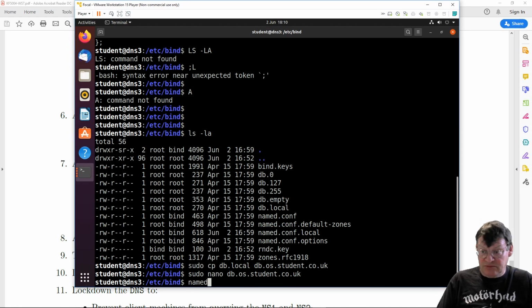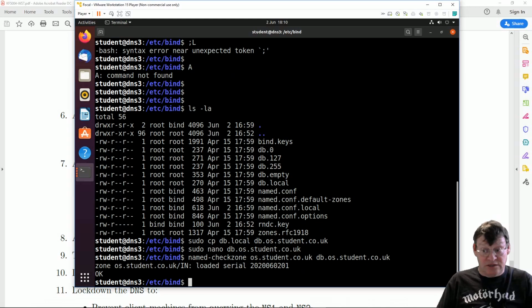So named-checkzone os.student.co.uk, and that is for the db.os file. And there we go, so that's sorted. Okay then, so we did that one. Next one is the security zone.